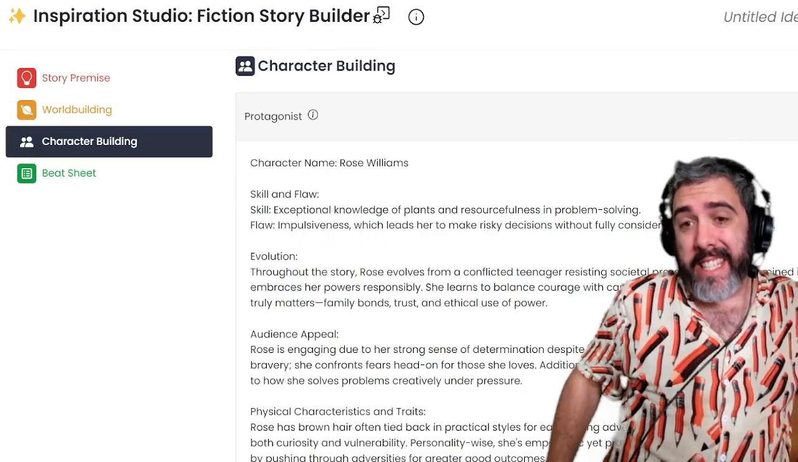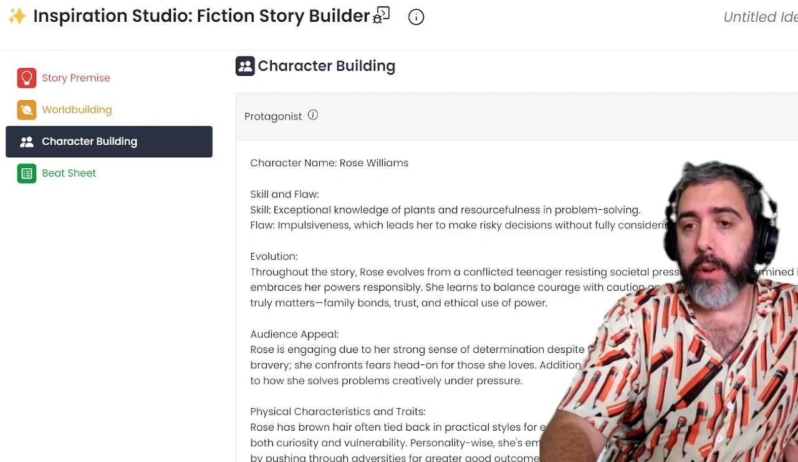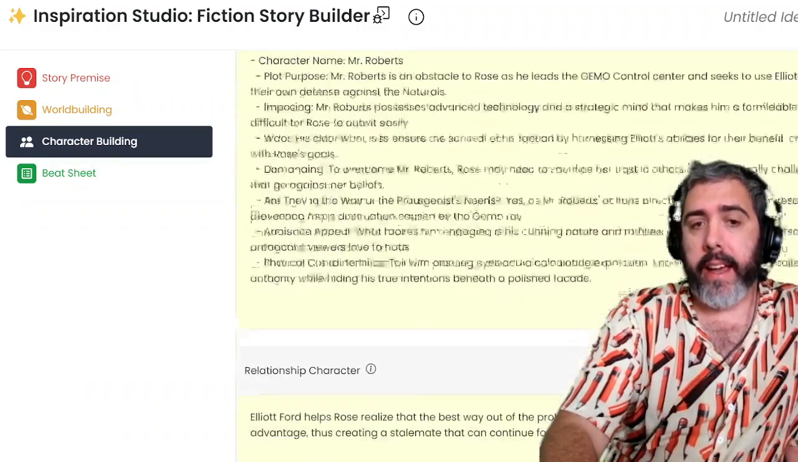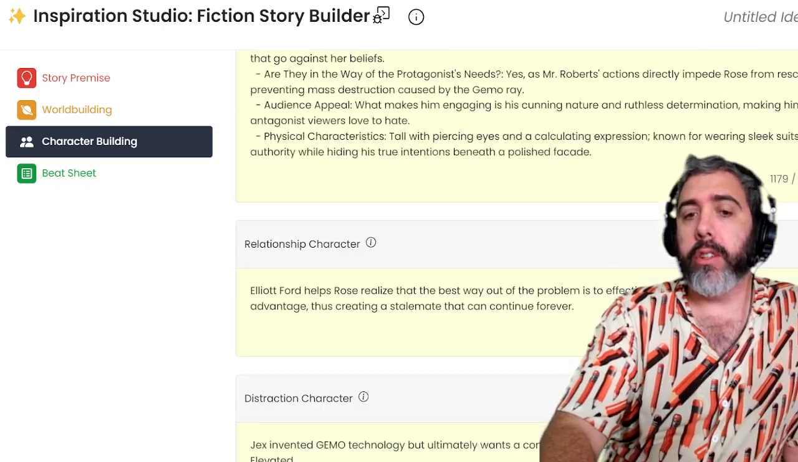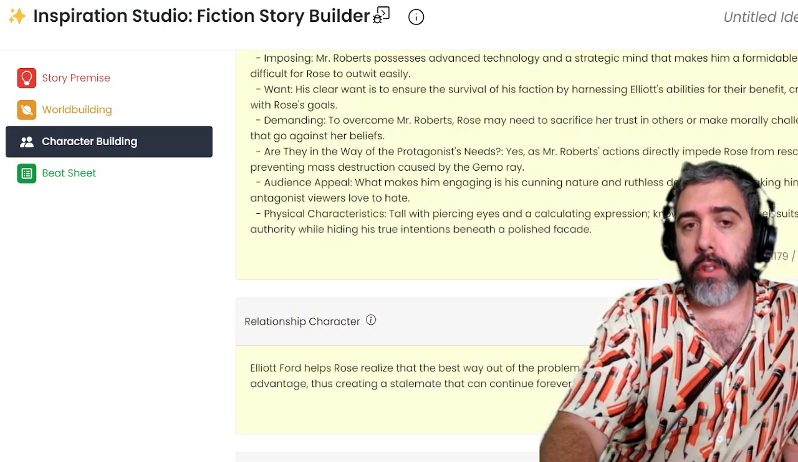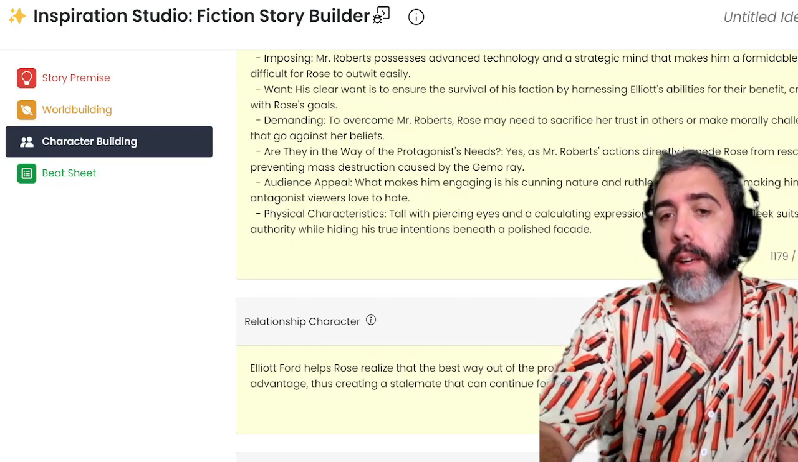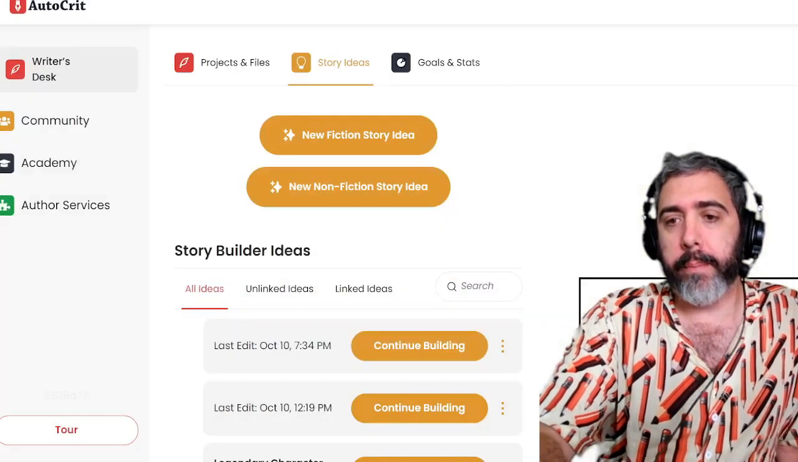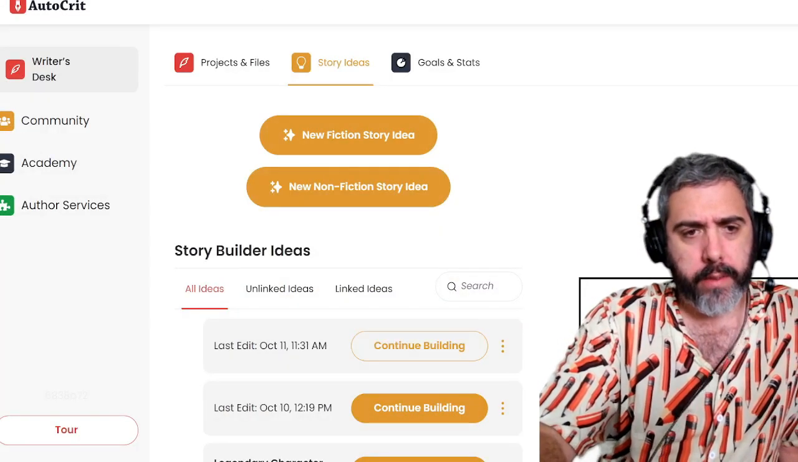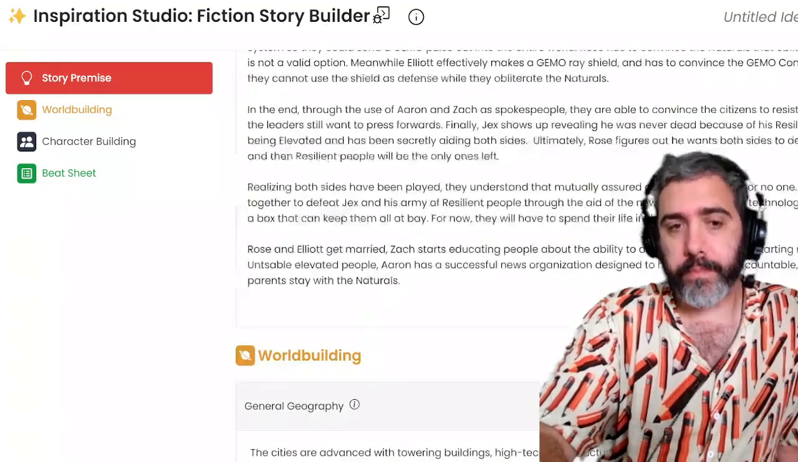All right, so I have continued to flesh this out. So I have my main character, Rose, and things like that, and then I ended up with different antagonists and things like that. I actually went ahead and used the story builder to create this, which is why it's kind of funny. It says Mr. Roberts, which is the name of a character from the first book. That's not going to be the name of the character for now, but for the purpose of this, I'm okay with keeping his name.